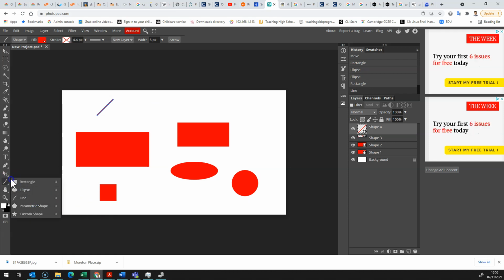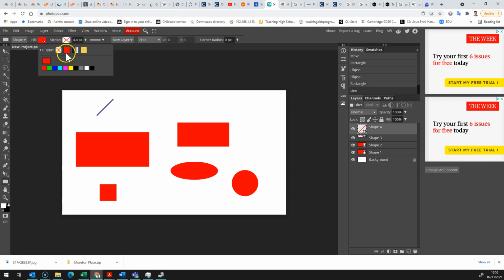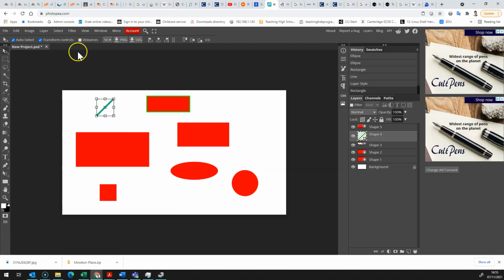Now, there are several options on each of these, and I'll show you on the rectangle one. First of all, you can set the fill. The fill is the color in the middle. You can also set a stroke like this, so I can set this as a color. And if I draw a new one now, you can see when I've clicked off of it, it's got a green outline.